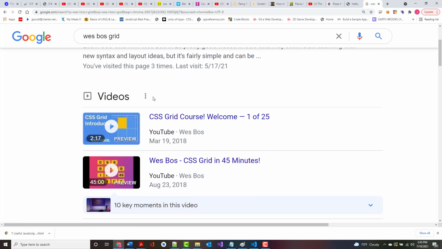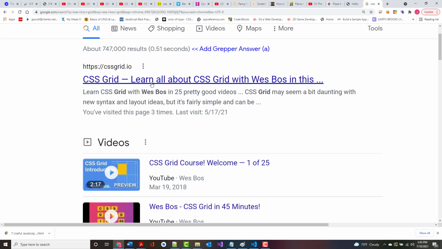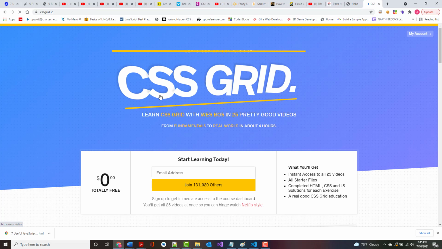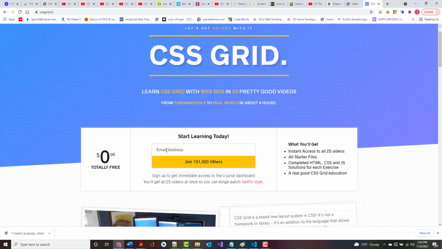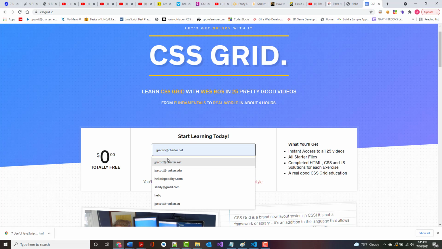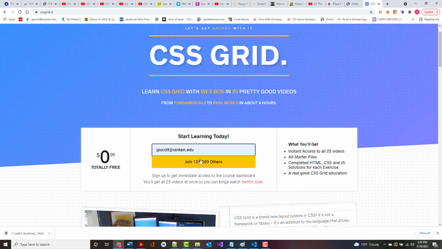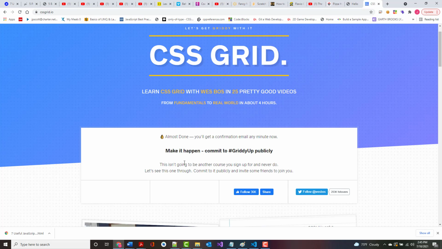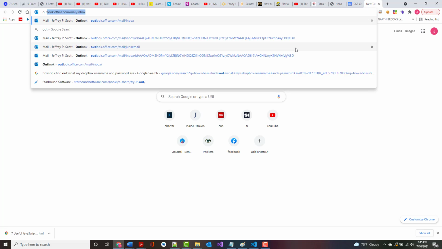All right. Learn all about CSS Grid with Wes Bos in this. So this is it. You sign up for it by giving your email address in there. So I can put my email address in. All right, and click. It says almost done. You'll get a confirmation email anytime now.